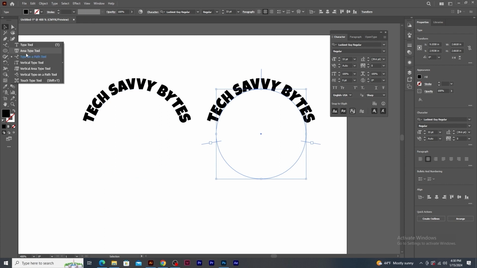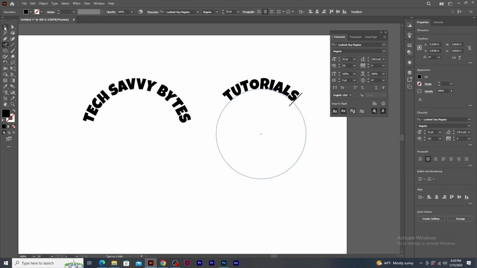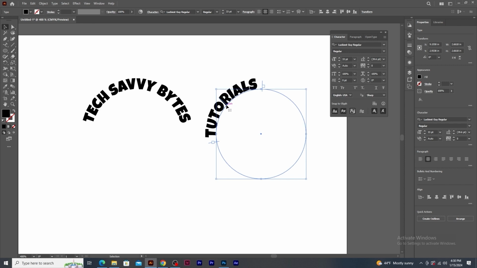And using the type on a path tool, let's overwrite this and type tutorials. I want this text at the bottom of the shape. First click on the right margin guide and drag to place it right beside the letter S. Once it's done, click on the center margin guide and drag it all the way down like this.